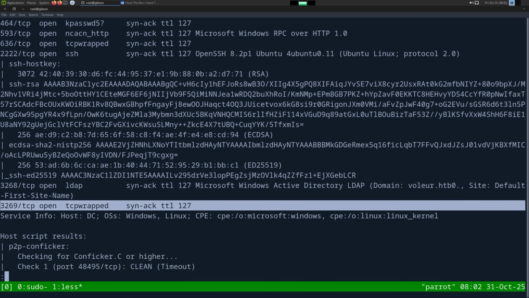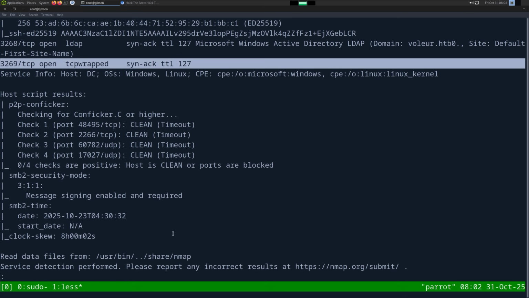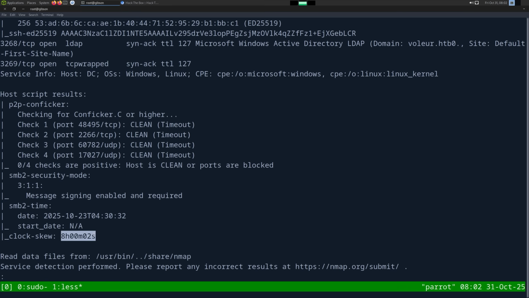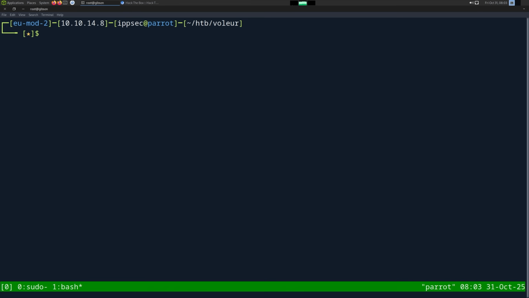Nothing really too interesting, right? So scrolling down, we do see a clock skew of 8 hours. So before doing anything Kerberos related, we'll probably have to run ntpdate to sync the time. And we know we're probably going to have to run Kerberos stuff because, well, we saw NTLM authentication was disabled, right? So let's just go ahead real quick and generate our Kerberos hosts file.